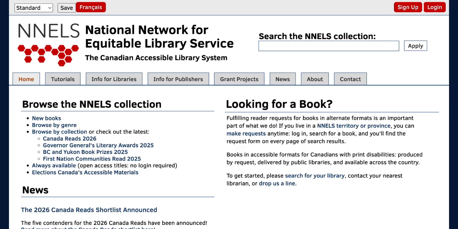For libraries with a connector, it allows NNELS to communicate directly with an integrated library system, ILS, to determine if a patron is eligible to access the full contents of the NNELS collection. Once your library patron self-identifies as having a print disability or provides care for someone with a print disability, library staff change their permissions in the ILS to allow access to the NNELS catalog. This is what the connector reads.